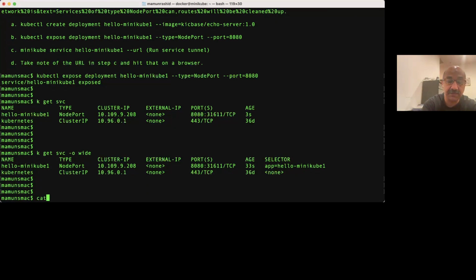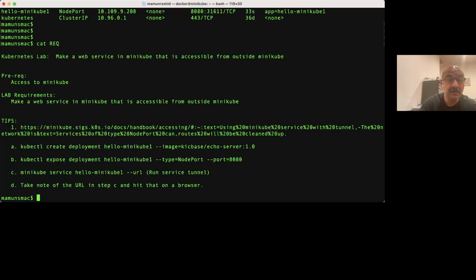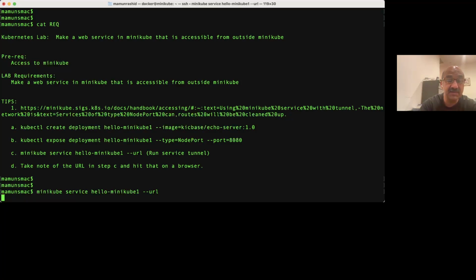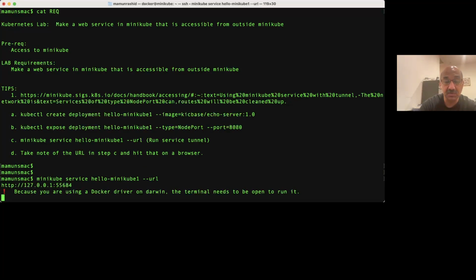So now the next step is to run this special command only available for minikube. It's gonna create a tunnel for that service from my Mac to the URL of the service. So let's do that. This is what allows us to get to the service from outside minikube. And it tells you exactly where to find it.